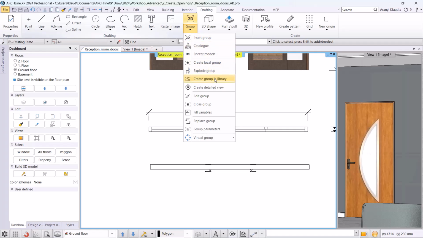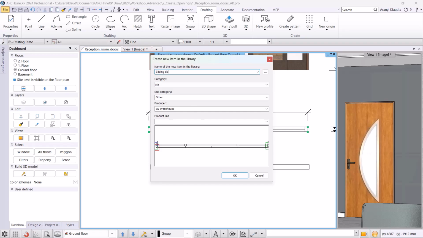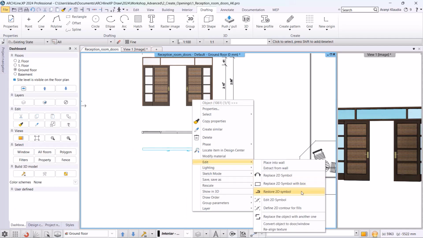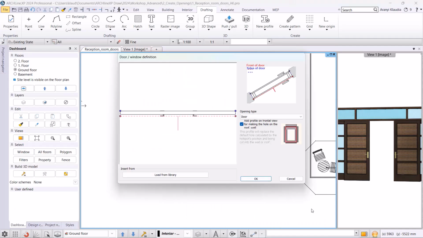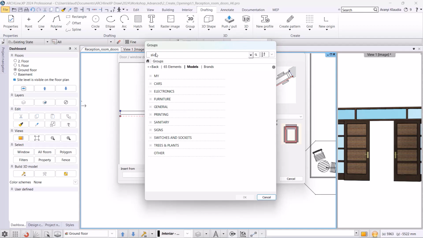I choose Drafting menu, 2D group, Create group in Library, and select the entire drawing. I accept it with Enter, and then I click through on the reference points. I click on all the nodes, then hit Enter to accept and save it to the library. This will be the sliding door plan. Then I right-click on the object and choose Edit Object, Convert to Door Window. On the left, we can see the floor plan symbol, which I need to change to the one I just saved. I load it from the library.